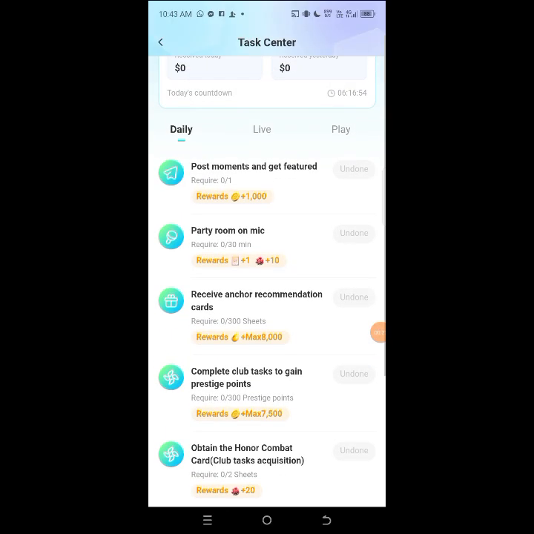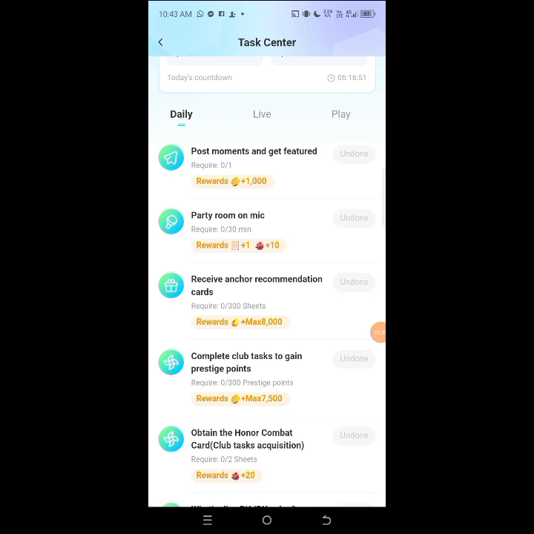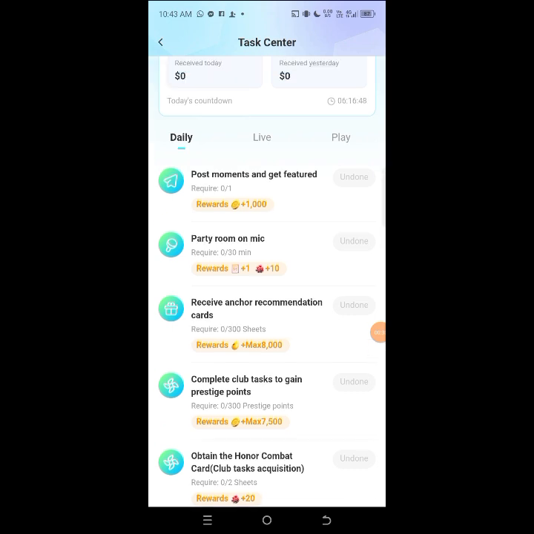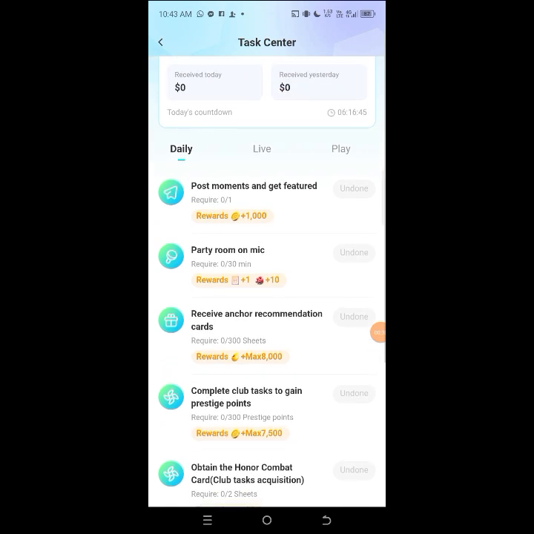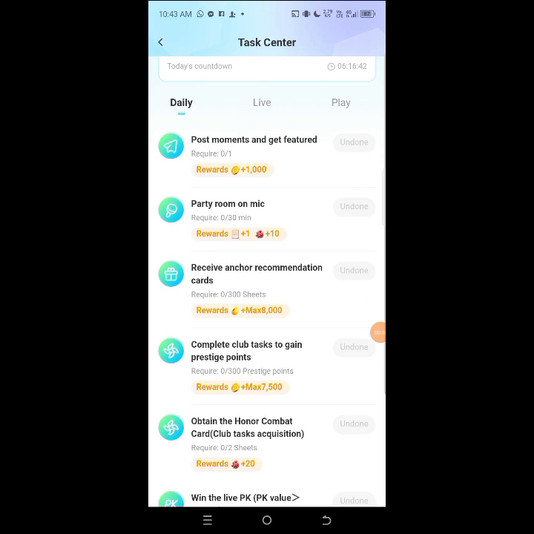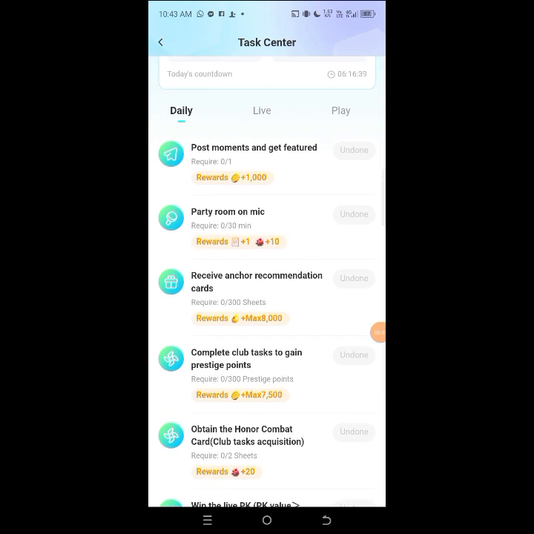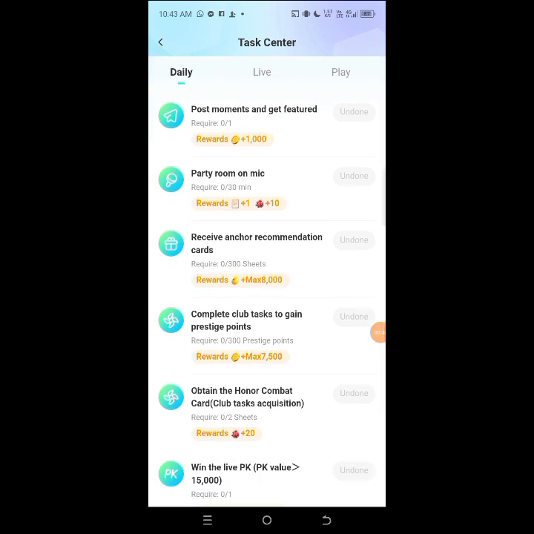The third one says receive anchor recommendation card. If you receive anchor recommendation cards on the app, they will be giving you a reward of 8,000 beans, which is money. It's almost $1. 8,000 beans is almost $1 on the app. Even the coins are money as well. You exchange it to beans and you can withdraw it. So you would have to get 300 anchor recommendation cards in order for you to get 8,000 beans.